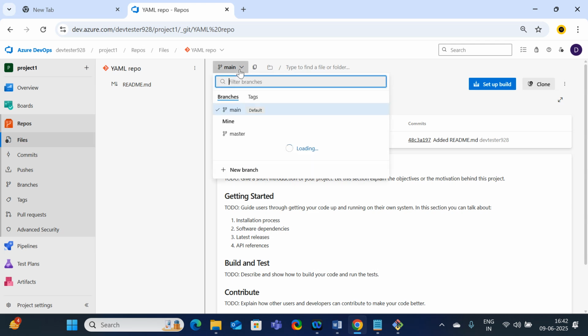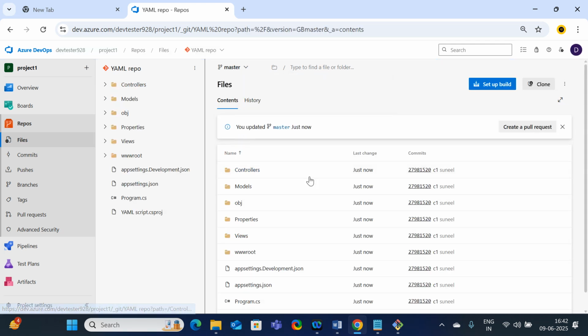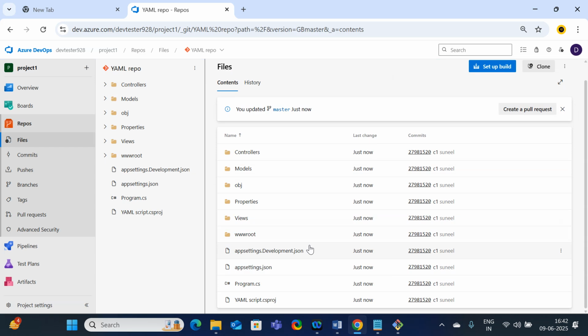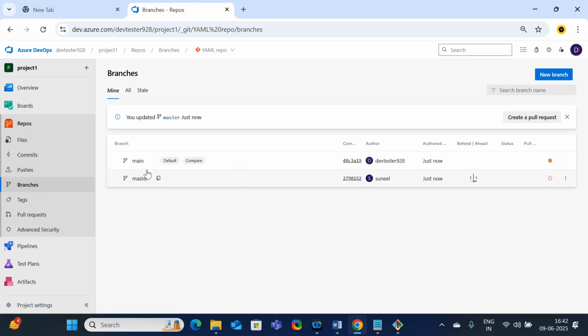Go here and check. Here you have the master branch, and the code is available right now. Go to the branches. Here the default branch in Azure repo is the main branch. If you want to set the master branch as the default branch, what will you do?